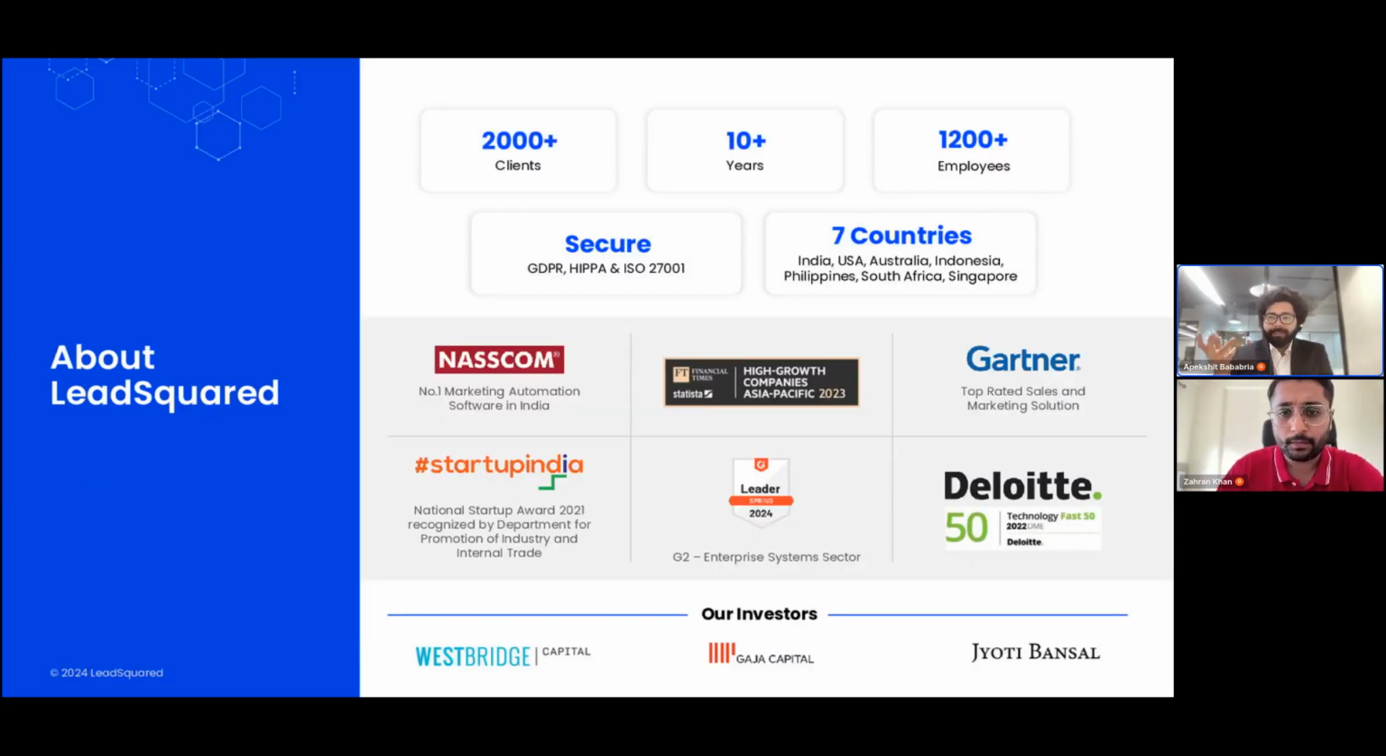And let's talk about LeadSquared, who we are, what we do as a company. Currently, we're a Bangalore-based company. We are headquartered in Bengaluru. We've got offices in 7 countries across the globe. As a company, we are over 1,200 employees strong on today's date, and we've got over 2,000 enterprise customers that we work with. Where we stand as a company right now, we've had 3 rounds of funding. We're currently on Series C. We're valued at over $1 billion US.